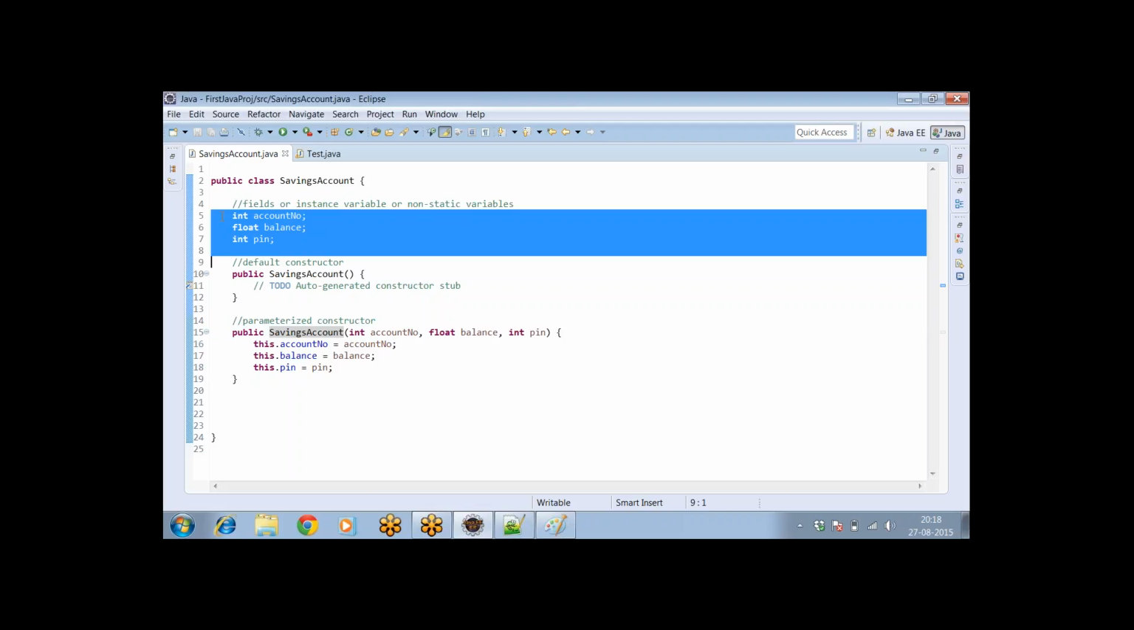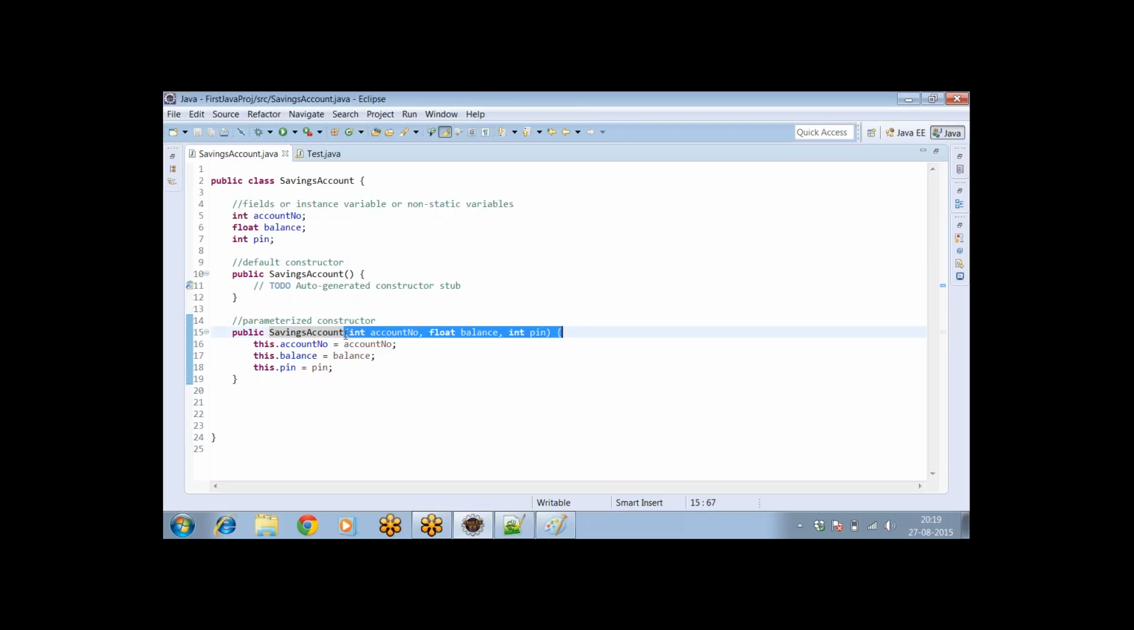Actually, these two variables are different. Parameters are different and instance variables are different. Parameters are just local variables which you can only access within the constructor. So account number means you're referring to this parameter, while this dot account number means you're referring to the variable which is in the object.